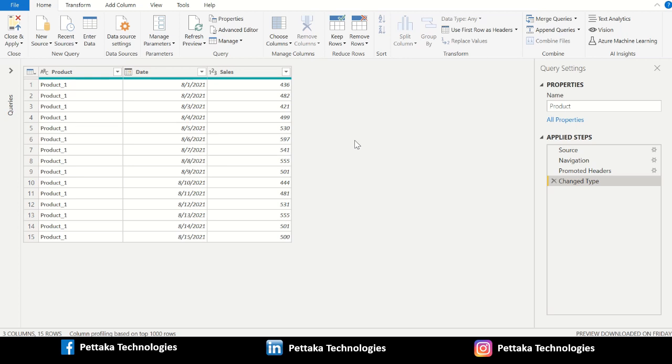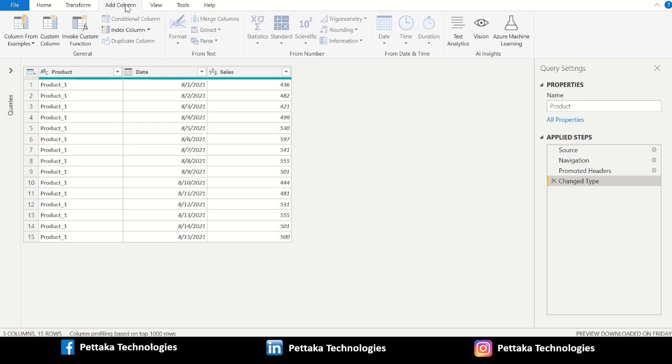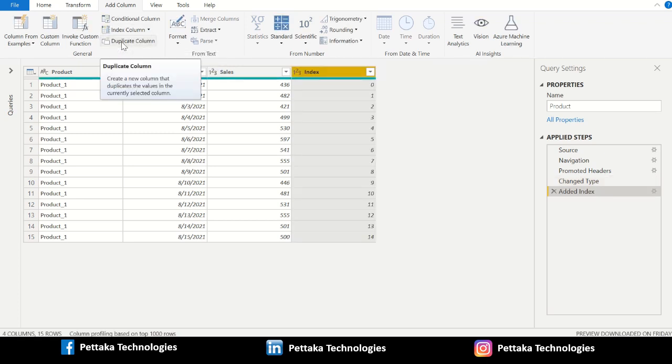To add an index column, select the Add Column tab on the ribbon and select the Index Column drop-down. The Index Column drop-down appears. To add an index column starting with 0, select From 0 in the drop-down. Once we select it, a new index column starting with 0 has been created.